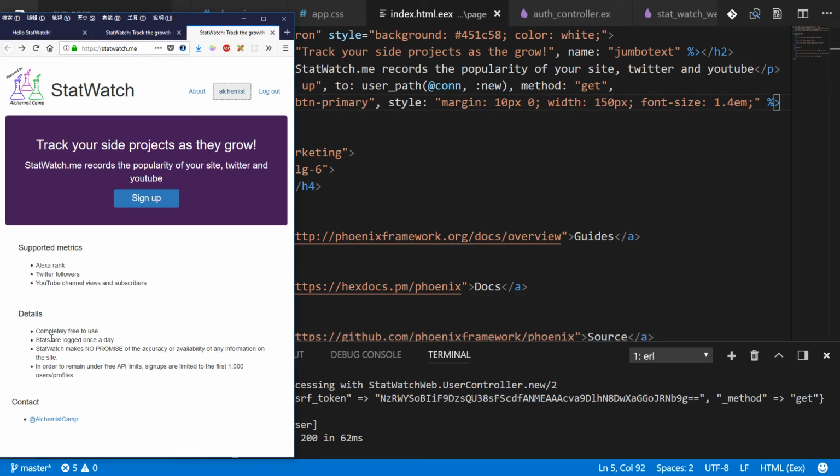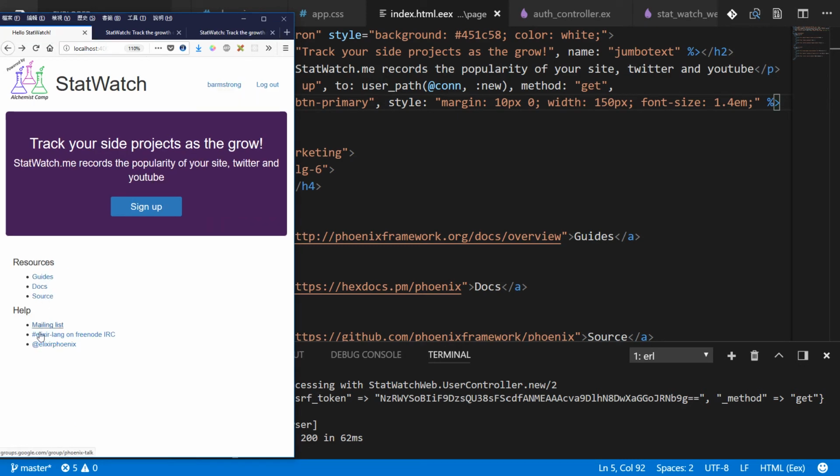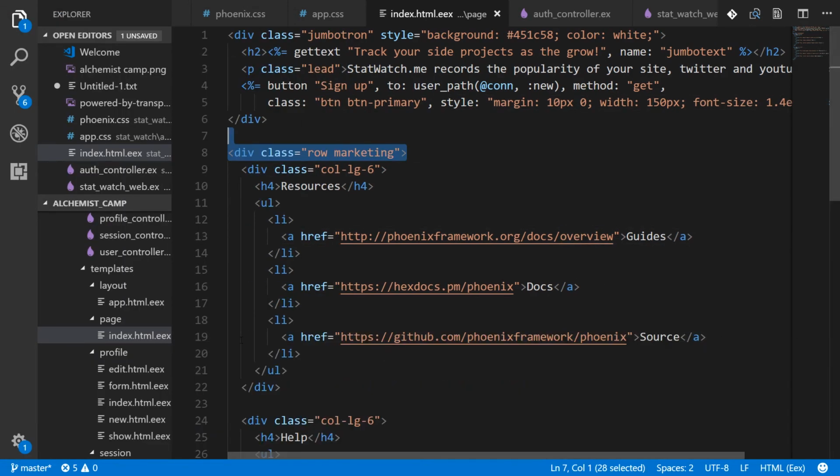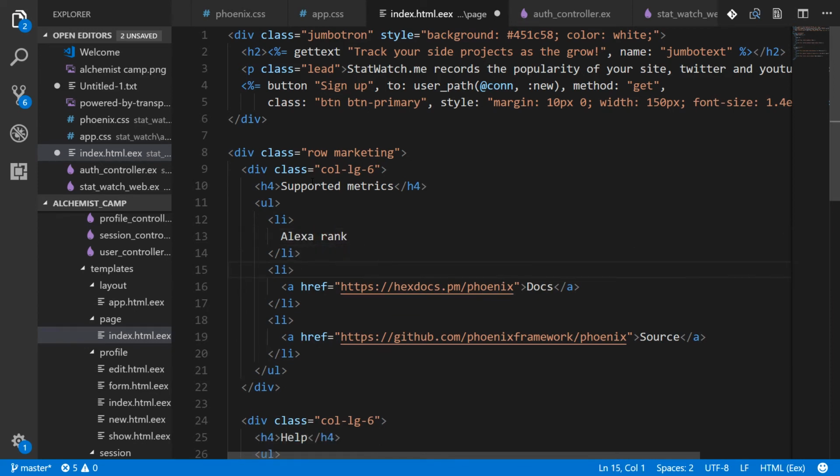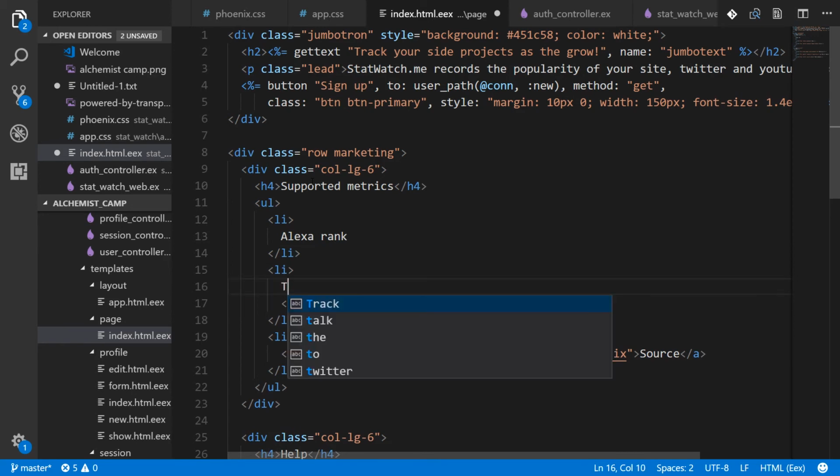Lower down on the page, we've got other information, of course, because it would be silly to have every side project linked to the Phoenix resources, as much as it would be awesome if everybody used Phoenix. And we really don't need the terminal open. So in this marketing row, let's see here. Change that to supported metrics. And then these links below are each actually just going to be text. So first one is Alexa rank. Next one is Twitter followers.